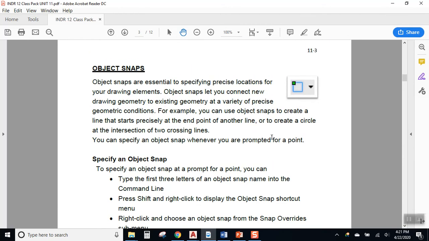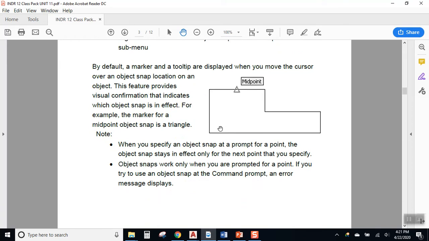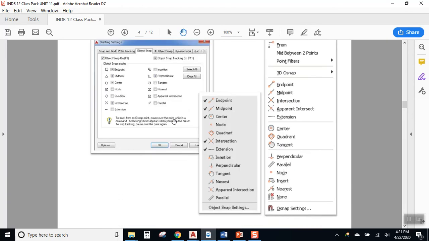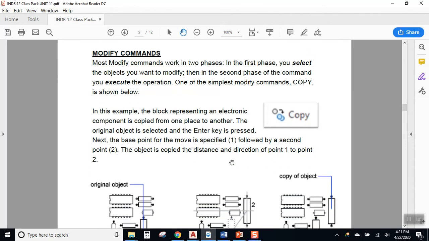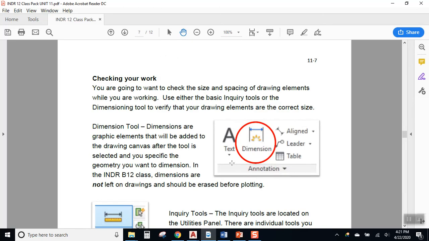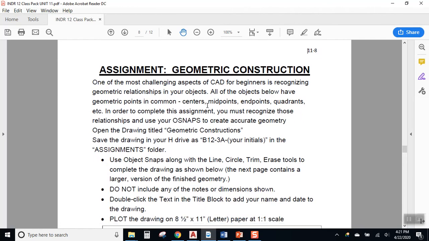Okay, on page 11.3, there's a little discussion about object snaps and how to use them, how to invoke them, why they're useful, how to turn on running object snaps, how to get your temporary object snap menu with the right click, and how to set the object snaps by typing them in as you go. There's some information about modify commands that really doesn't apply to us at this point on move and copy. Checking your work we'll discuss later on, but here is the assignment on page 11.8.